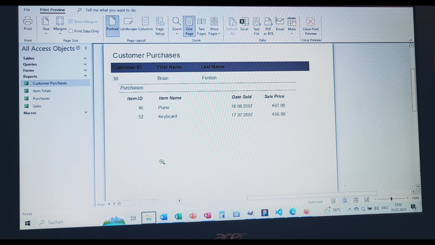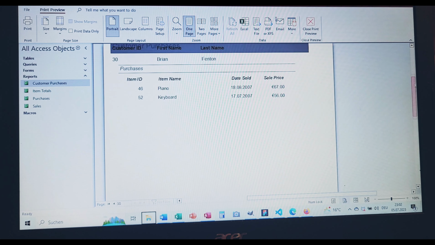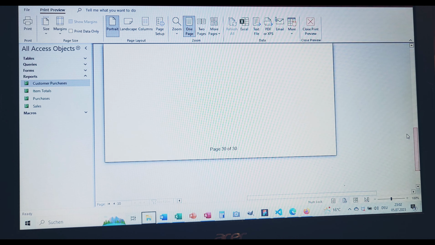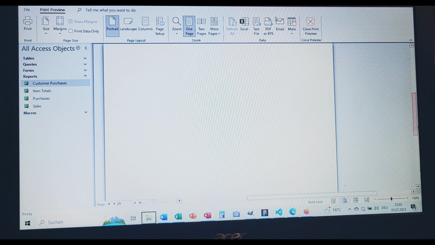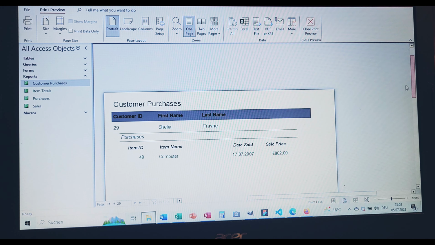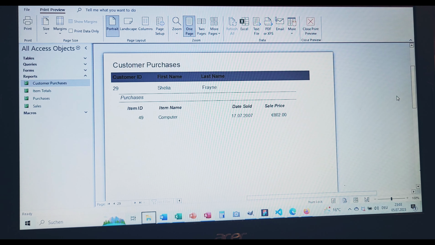So now we have 30 pages. We had only 8 pages before because we had 4 customer ID per page. Now we have only 1, so we have more pages. So we are good. And there are no blank pages, you can see page 30 is not a blank page. Let's go back a little bit and see page 29, it's not a blank page. There are no blank pages because we did the auto height. Okay, we are good with question number 18.